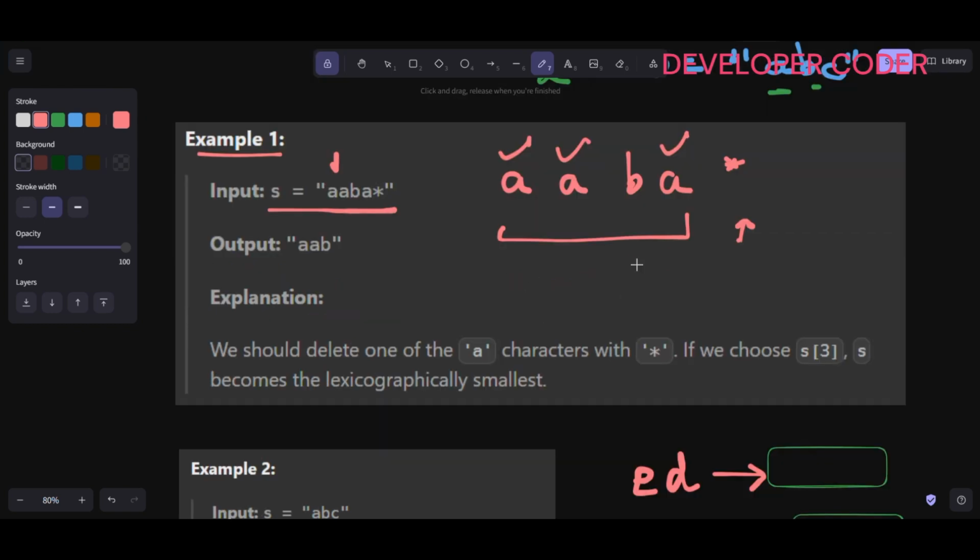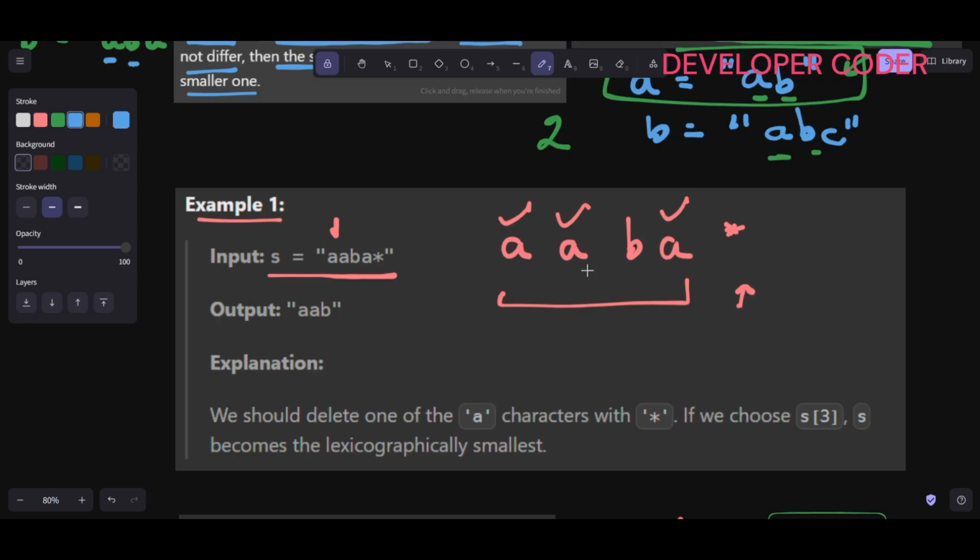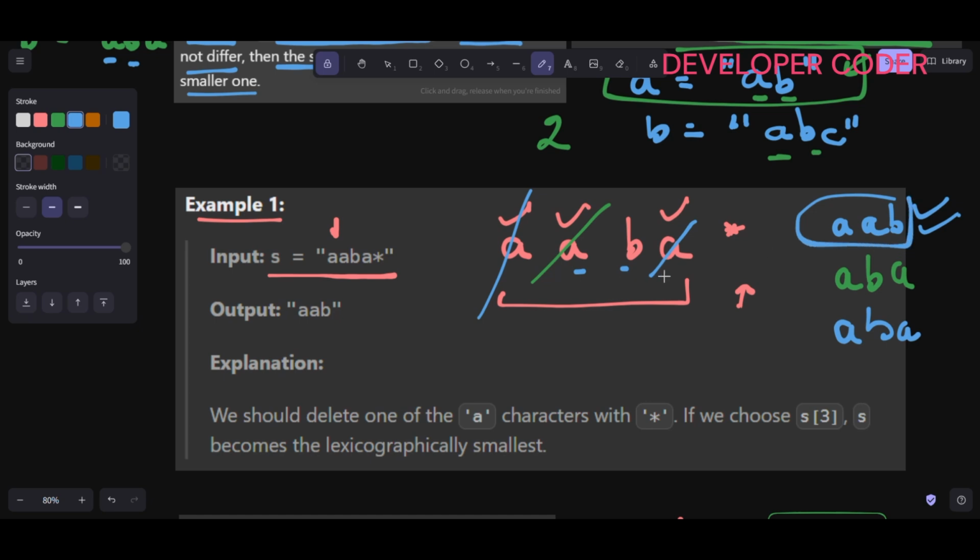So what is beneficial for me? If I delete this, I will get A B. If I delete this, then I will get A B A. And if I delete this, let's say, then I'm going to get A B. Among them this is going to be the lexicographically smaller one. We are going to get this result only when we delete this one. The immediate character on the left side of this star, and it should be the smallest one.